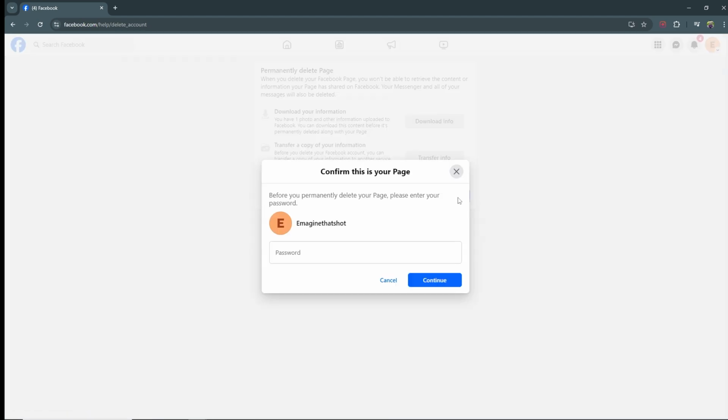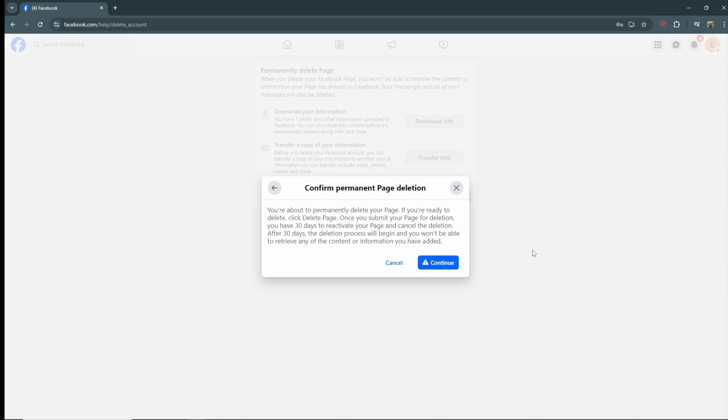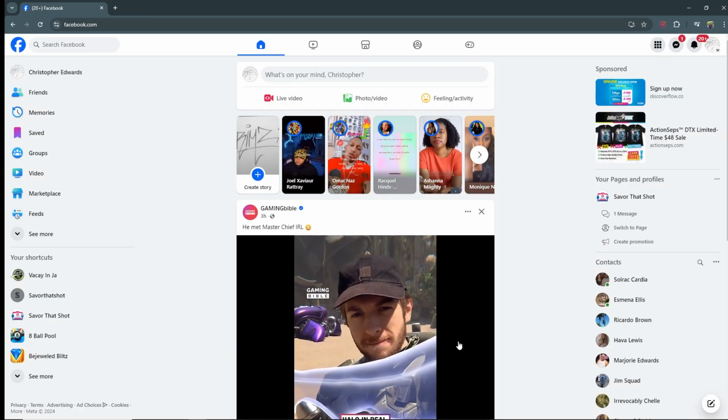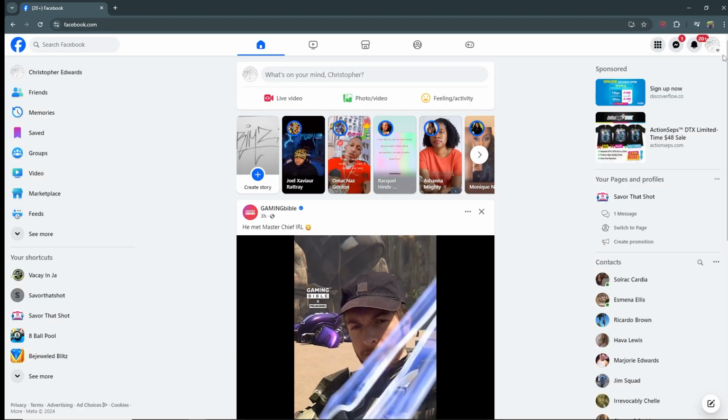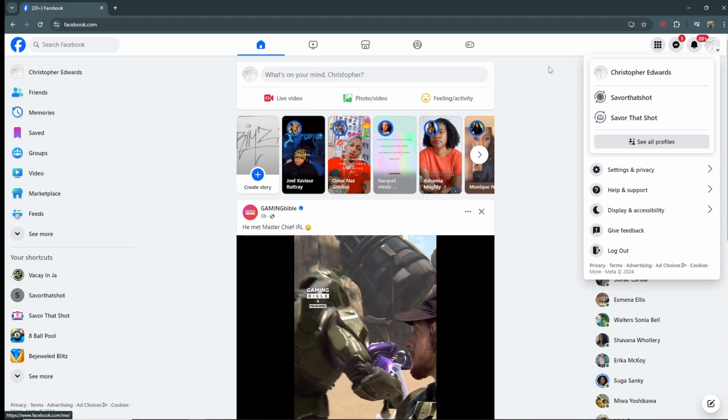And now you need to enter your account's password. This is the password for your main account, so the password I have for Christopher Edwards. Once you enter that, hit continue and then continue. Now your page has been deleted successfully and you are switched back to your main account by default.